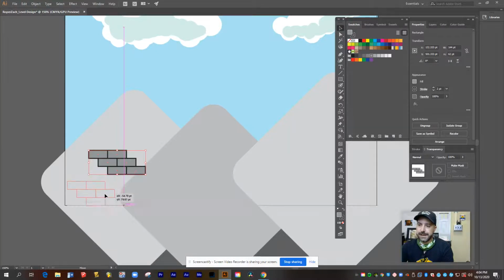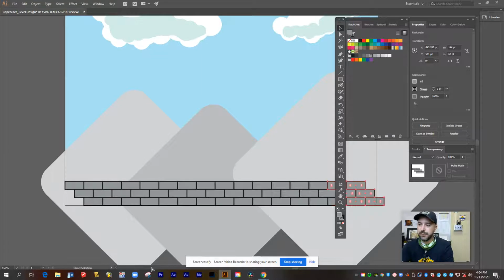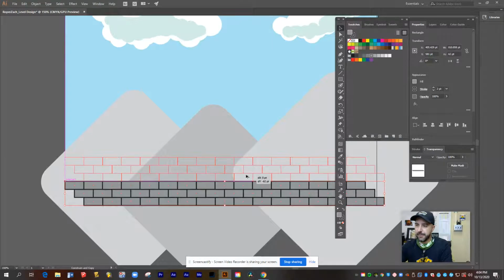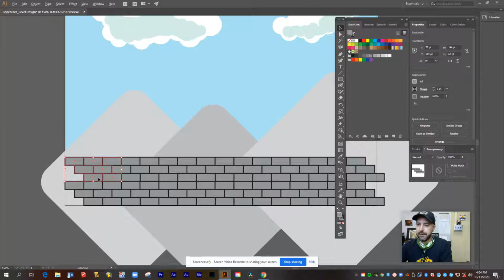Now I can take this little pattern that I've made, and if I alt drag it, now I've got a little bit more. And remember that trick? Control D. I've just replicated my pattern all the way across the bottom of the screen. And so I'm just going to grab this whole pattern, alt drag a copy up, and there is the ground for my level.